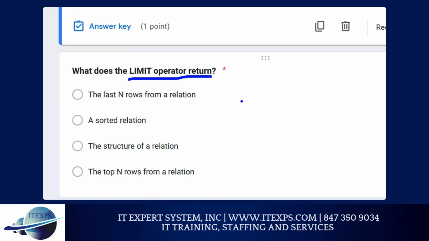Return. The last one, the top N. Top N rows. Very good. List all files in the file system. LS, list all. Yeah. List of files, right? LS means list. Oh, good catch. I missed that one.